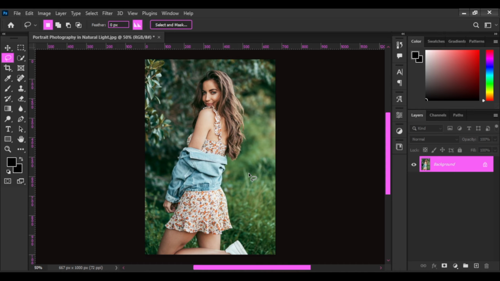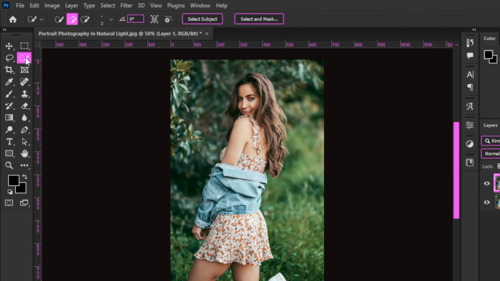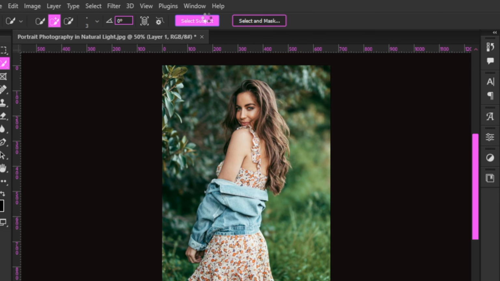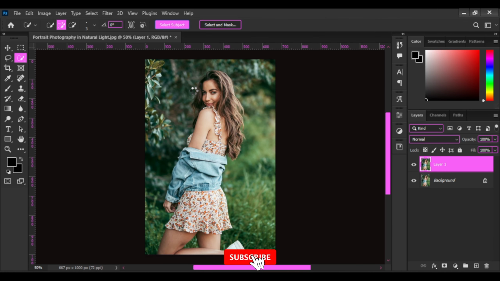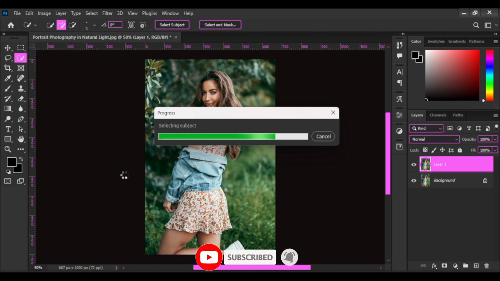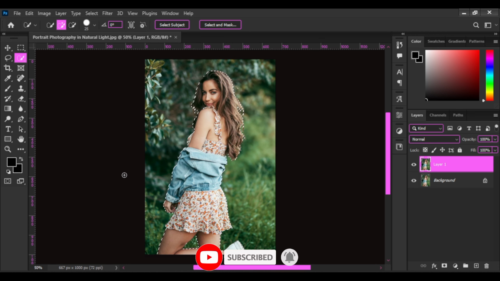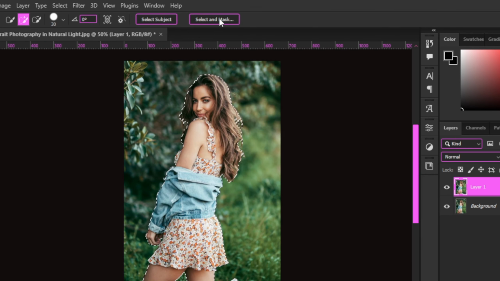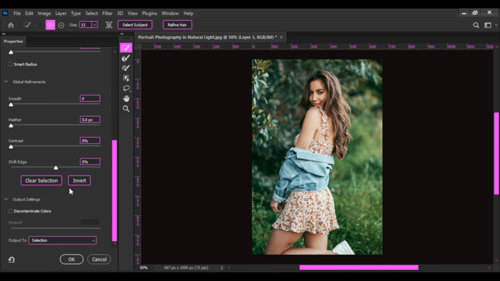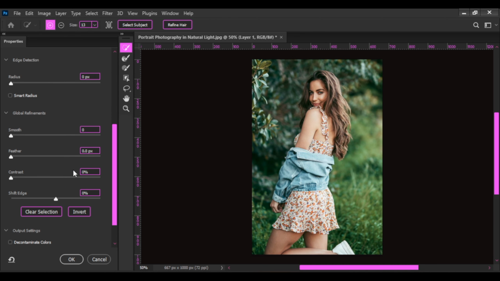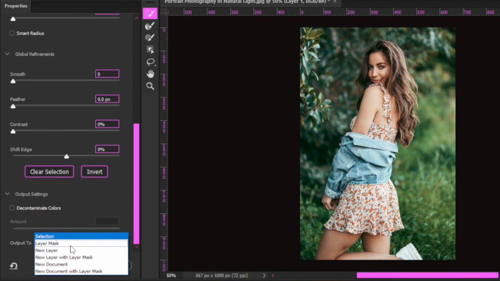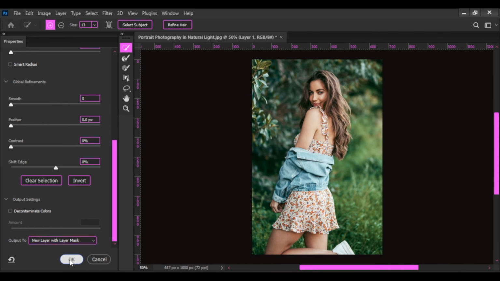First we create a duplicate layer, then we have to go polygonal lasso tool. Next select subject. After that select and mask. Then select output to new layer with layer mask and OK.